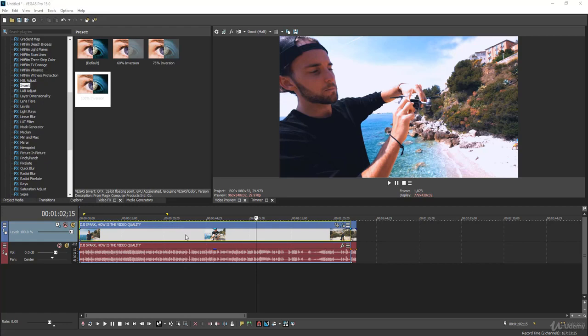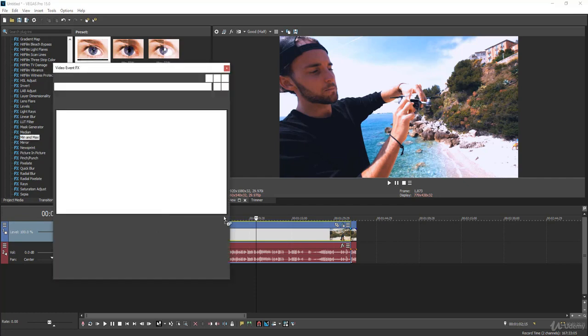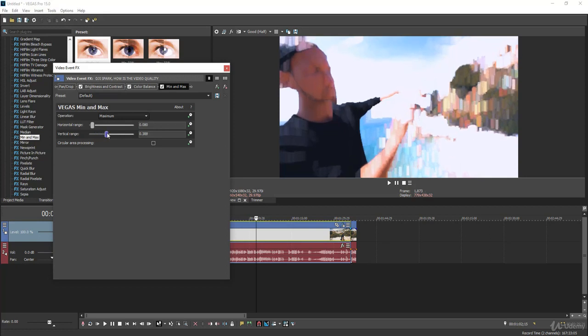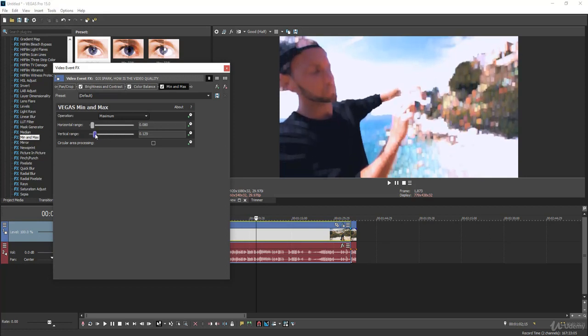This time we work with more different video effects. Let's say this time we add min and max video effects. To add this one, simply click and drag it in your video footage. And now in the preview section here you see it looks like an oily effect. By changing the vertical range, you can add this effect more.